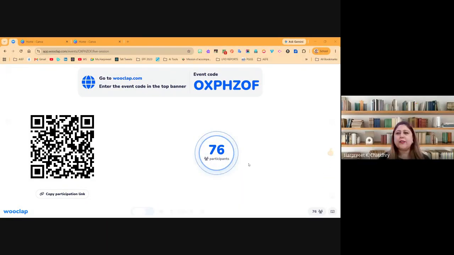All right. So once we are there, I can see people are still joining in. Either enter wooclap.com and enter this code, OXPHZOF, or you're going to click on the link I shared in the chat space, or you can scan the code that's given on your screen using your mobile phone. More participants are joining in. Another 10 seconds, we are going to move on with our first question. So once you're there, just wait for me to begin. You don't have any option to click right now.